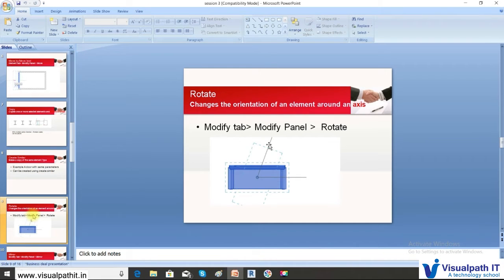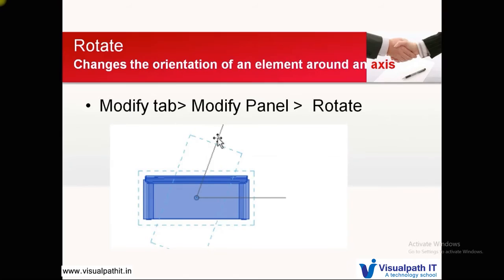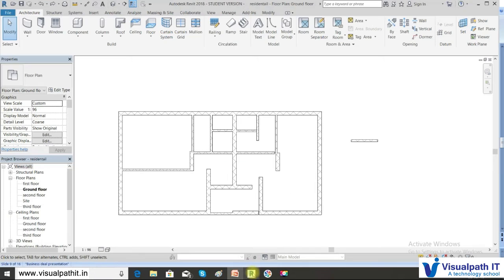The next will be your rotate command. As you know, the rotate command changes the orientation of an element around an axis. So you can specify the value either graphically, or numerically. So both are possible. And again, there is a copy option in the rotate button. So rotate while you copy, or copy while you rotate. So that is also possible. So rotate changes the orientation of the element around an axis by an angle.